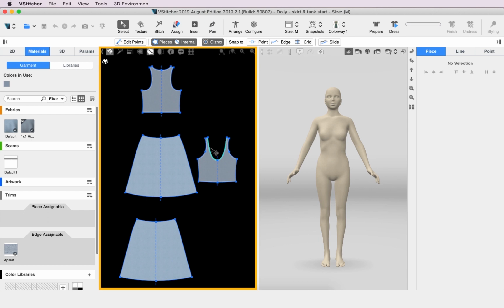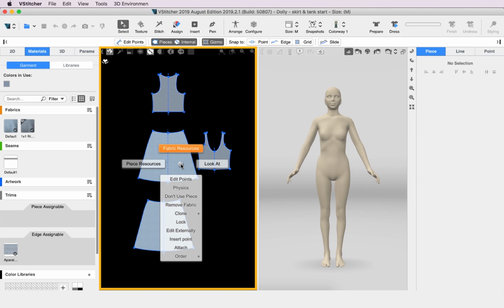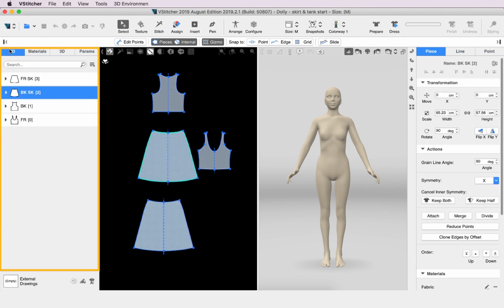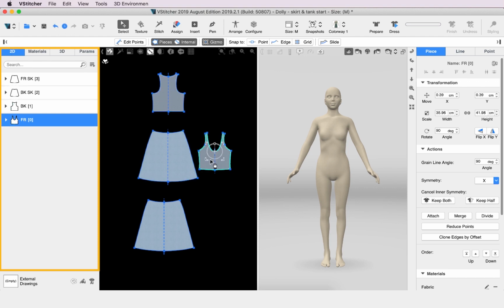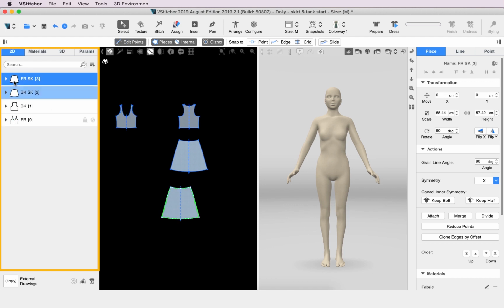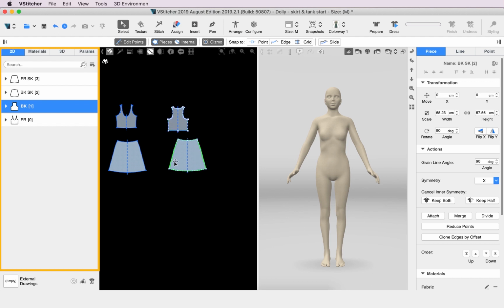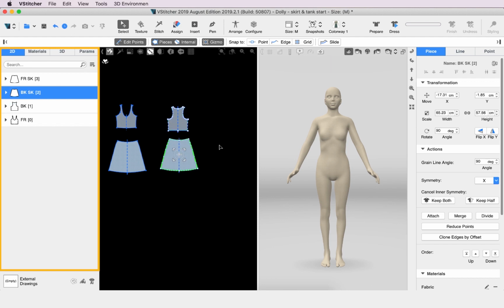Let's go to the 2D window and check what pattern pieces we have. We right-click on a pattern piece and then click Piece Resources. The Resources tabs now display the 2D tab, showing all the pattern pieces and their names, with the selected piece highlighted. As we select different pattern pieces in the 2D window, that piece is highlighted on the 2D tab. FR is the front piece, FRSK is the front skirt piece, BK is the back piece, BKSK is the back skirt piece.